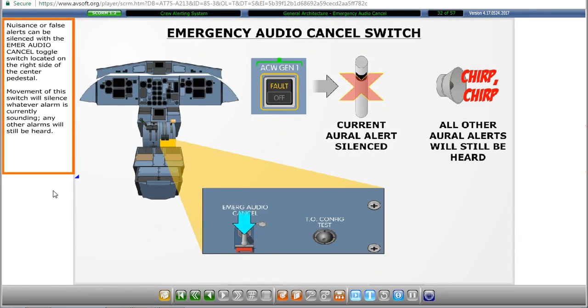Nuisance or false alerts can be silenced with the emergency audio cancel toggle switch, located on the right side of the center pedestal. Movement of this switch will silence whatever alarm is currently sounding. Any other alarms will still be heard.